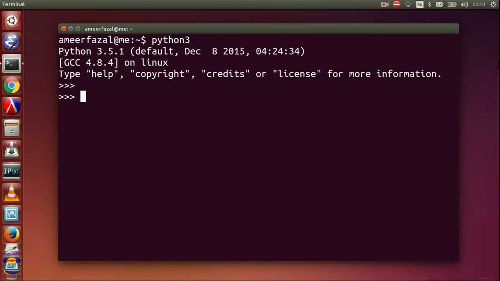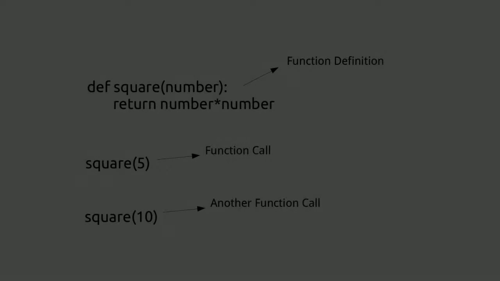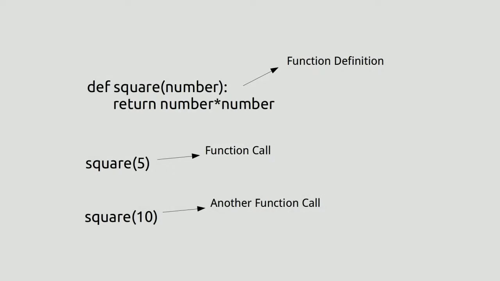Open Python. def square(number): return number * number. Square 5, square 10. This here is called a function definition, and this is called a function call, and this is another function call.